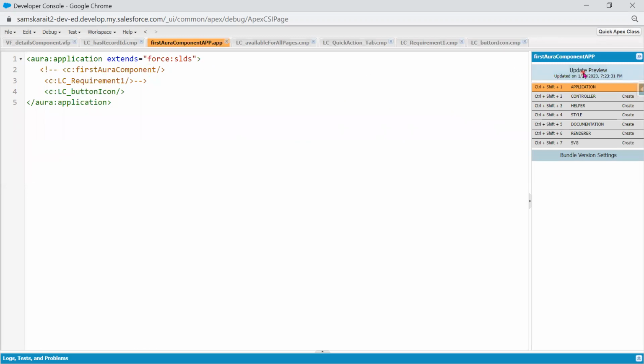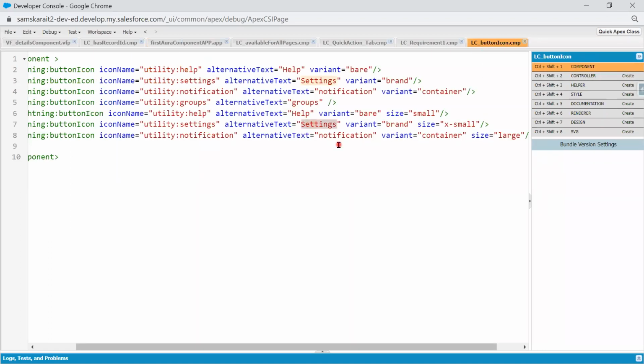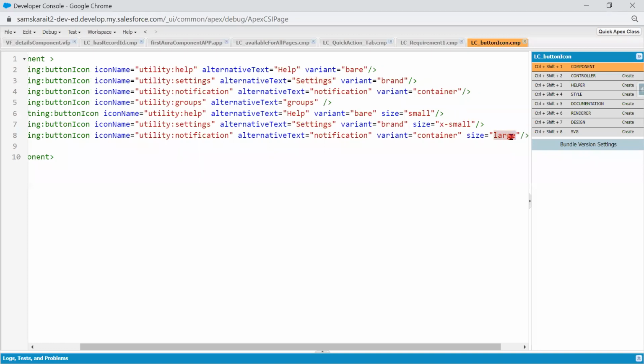Now let's click on the app update preview. Okay, so do you see any difference between this and this? There is one where I have used large. Settings is extra small. This is extra small. And after settings, notification, I have used large, but there is no difference here. The large, compared to this one, it is small.